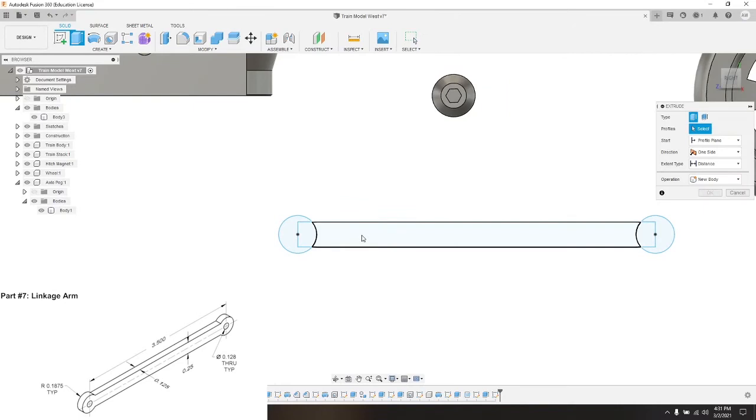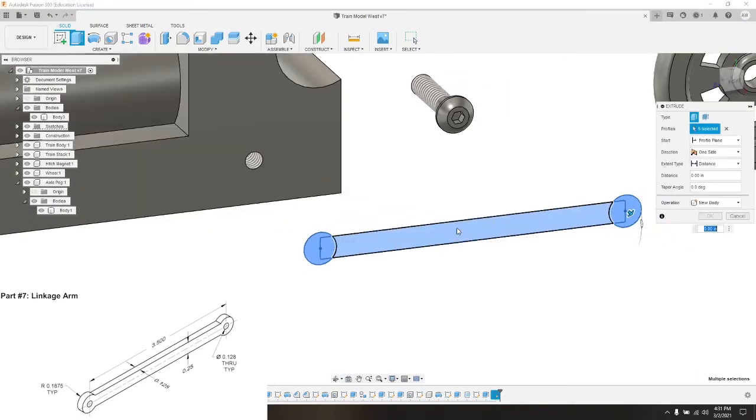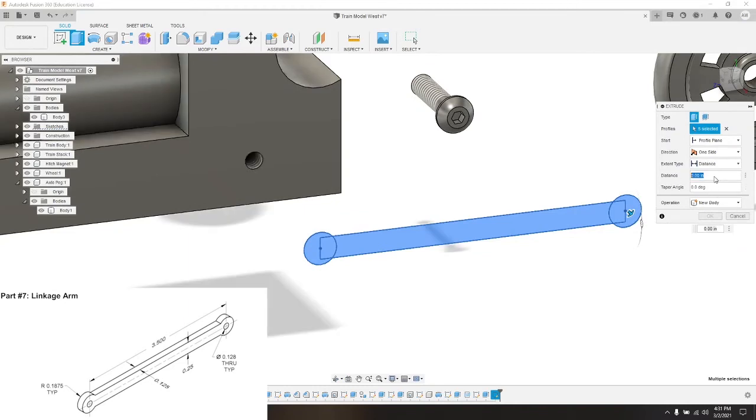Then I'm going to go through and extrude this, and I need to make sure I select all of them in the sketch just to make this happier. And my distance is going to be 0.125.